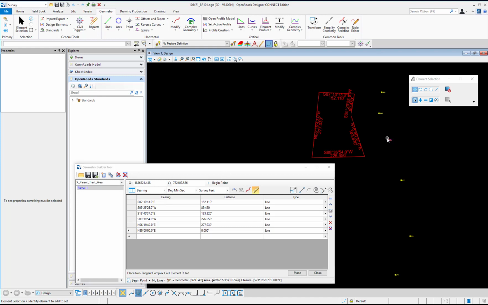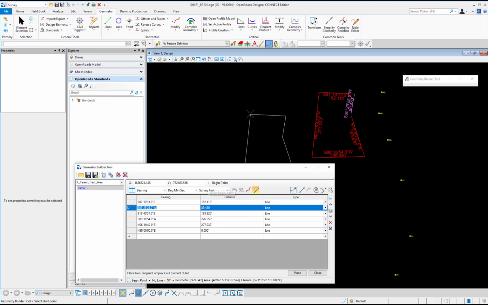You'll see that the geometry was constructed as the data was input, but it's not drawn in the file yet. Notice that when I select a line in the Geometry Builder, the graphics are also highlighted so that I can see which entry that is. I can make additional edits here if needed. Also notice the bottom of the dialog box has information about the parcel, the perimeter, the area, and the closure of the shape. I can also define or redefine the begin point here just by either entering new XY values or selecting a begin point.